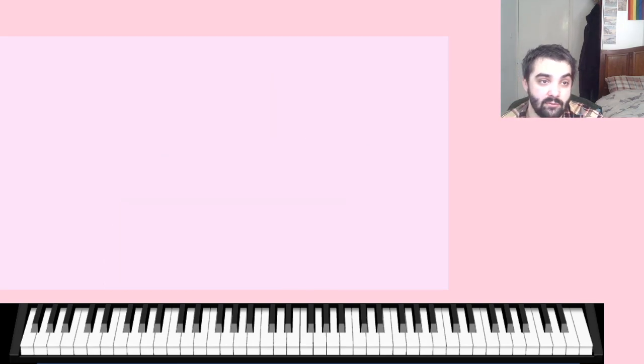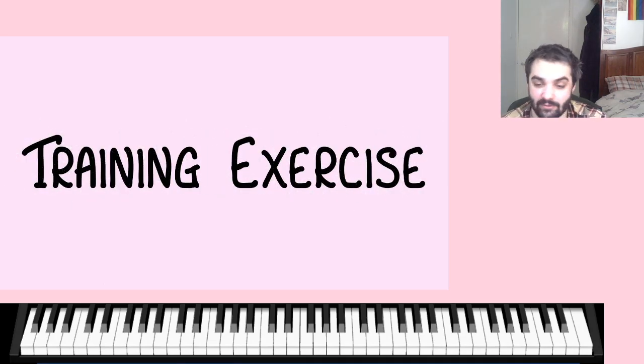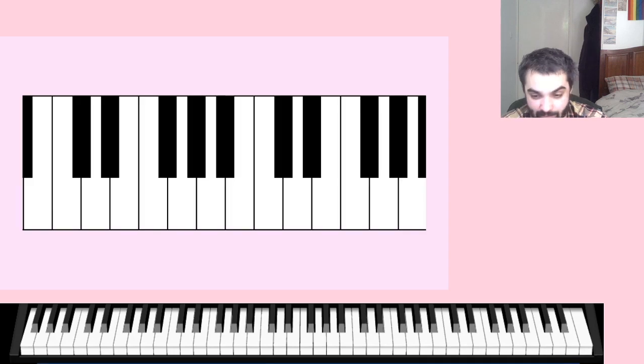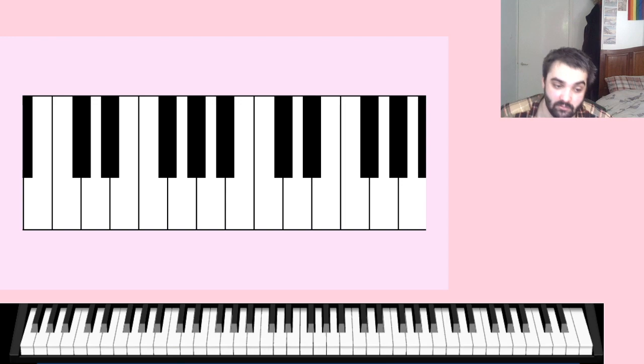So now we're going to look at a training exercise. Brilliant. So this training exercise is going to mix inversions and broken chords. You're getting to the point where when you're practicing, it's going to sound a bit more musical than finding notes now, and this is a really good exercise to get there.